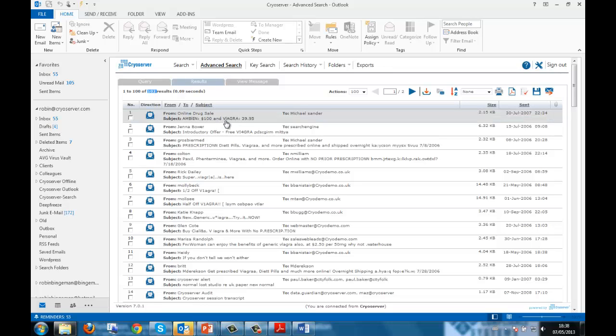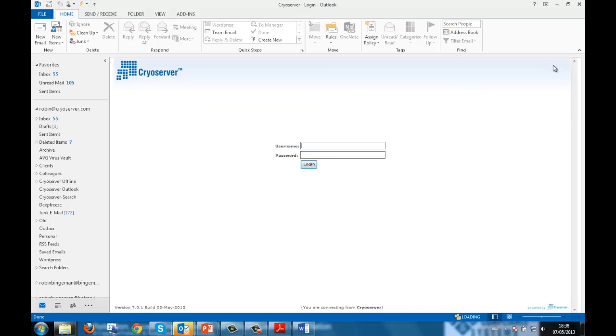The first one is VL. The second one is VI4. The third one has 2 A's. The fifth has a bar. The 8th has a star. And the 9th has a space. Clearly the misspellings of the word Viagra. So that is Cryoserver as a privileged user.